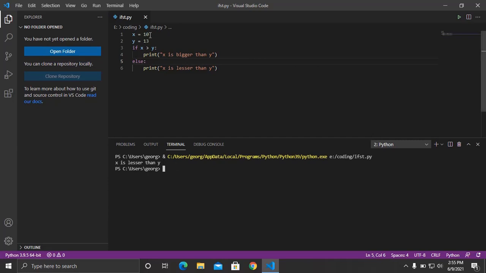If we change x to be 40 and then we run again, you see that the other statement is printed, where it is written x is bigger than y. So basically that's how you can do an if statement.